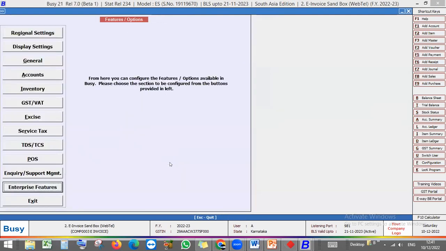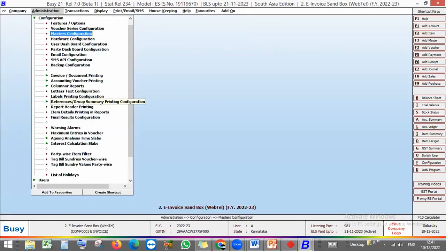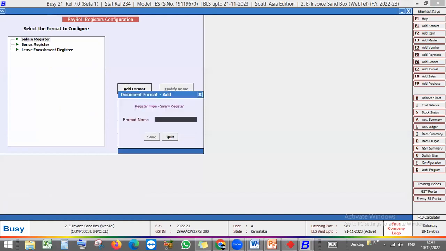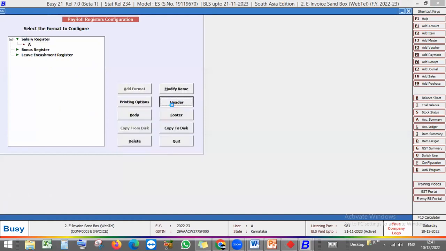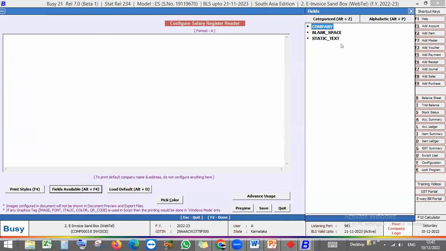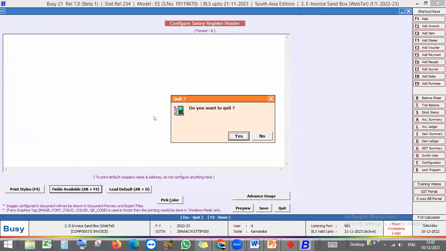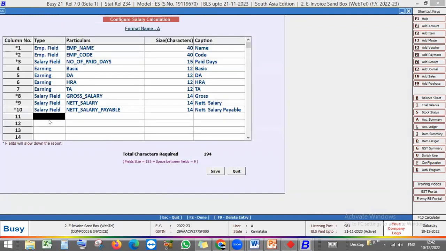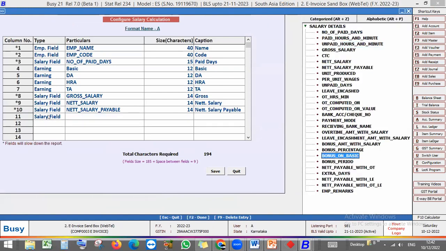We have given one more customization, that is the field employee remark. Before that, it was not there. Now that employee remark field is available in your columnar report payroll register. You can see here, this is your salary register. Add the format in your header field available. Body field. So here, salary field, employee remark. So this employee remark field, now we enhanced it in this 7.0. Before that, it was not there.